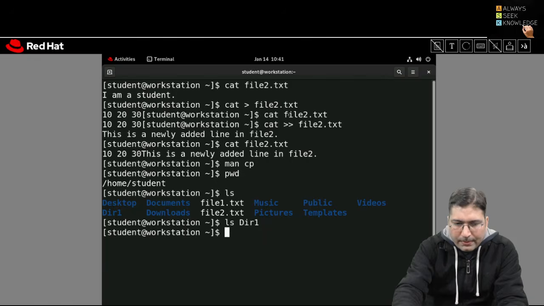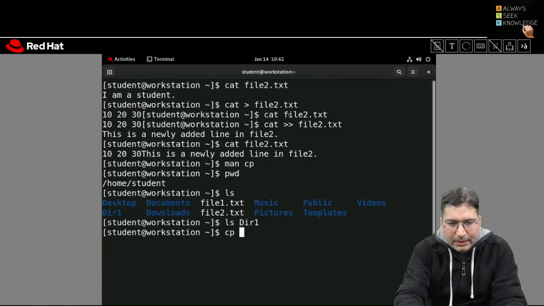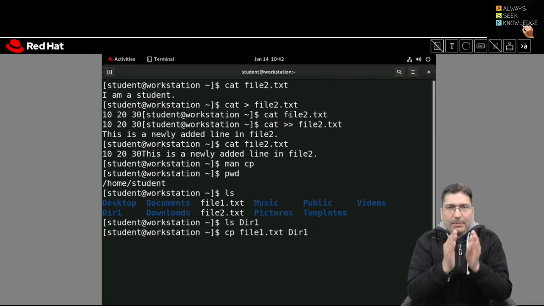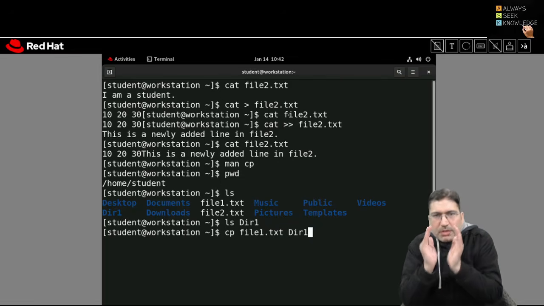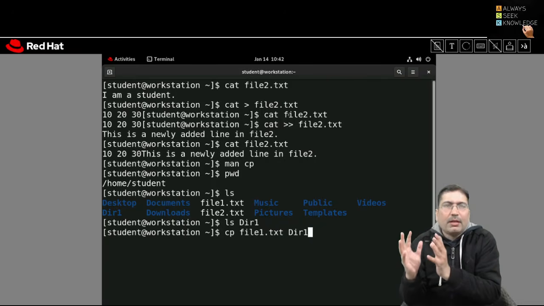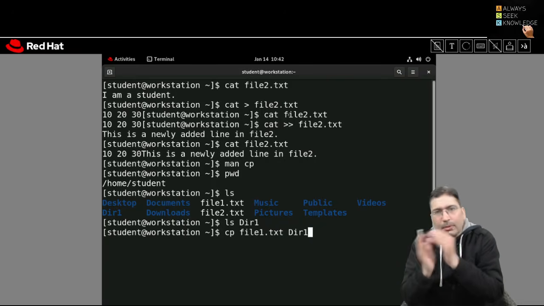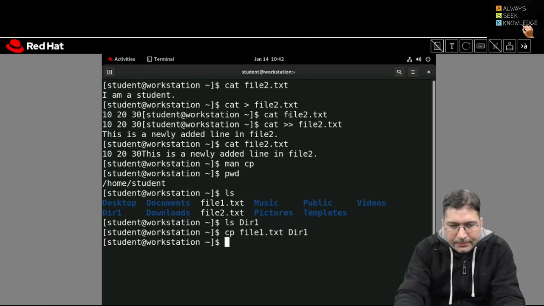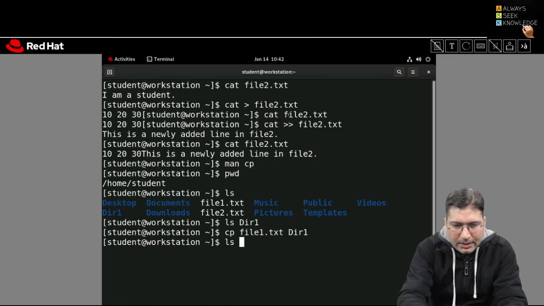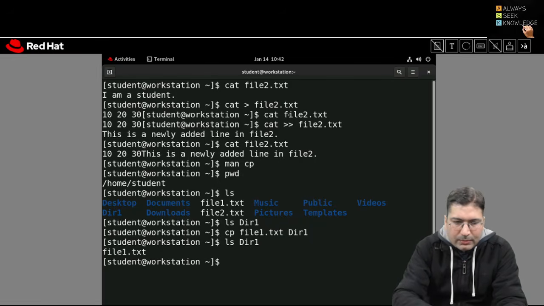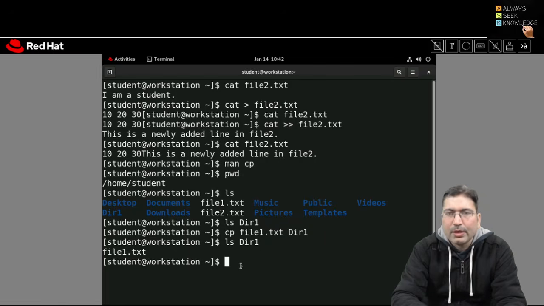If I want to copy my file1.txt into dir1, what I'm writing is cp, the command for copying. Then I mention which file I want to copy, and after that I mention the final destination directory where I want to copy that file. Once I hit enter and check the content of dir1 again, file1.txt is there. Earlier it was not there.